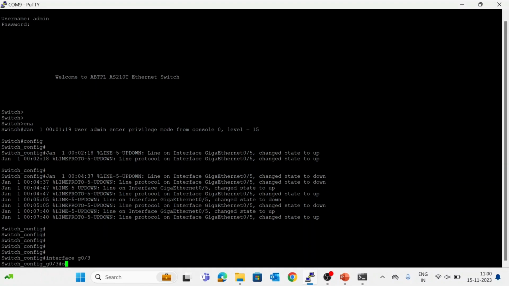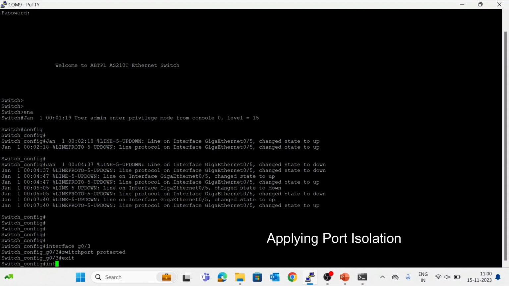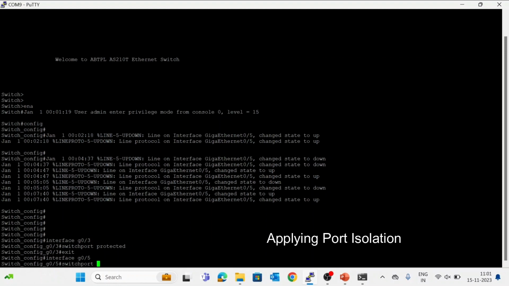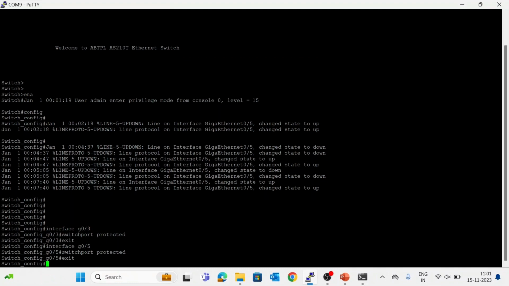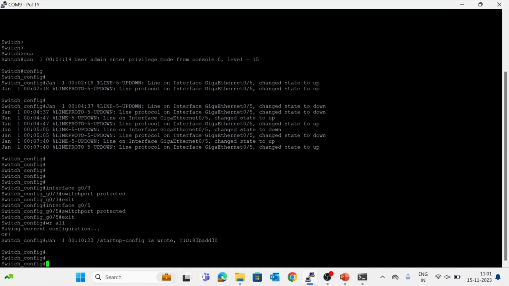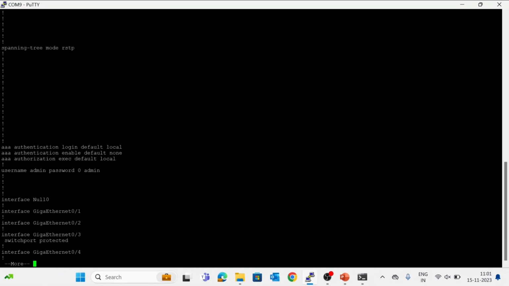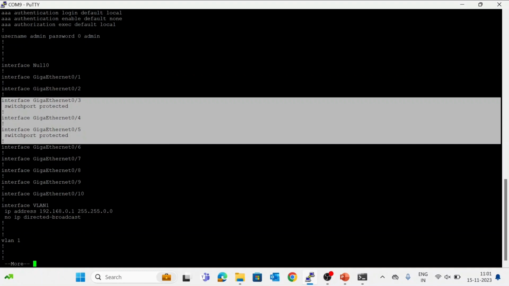Here I am interfacing on port 3 and using the command switchport protected to isolate this port. The same I am following for port 5 also. And then saving this configuration. Now check whether the commands are saved or not. Enter show running configuration and check whether the commands are there. Yes, those are updated. Switchport protected.